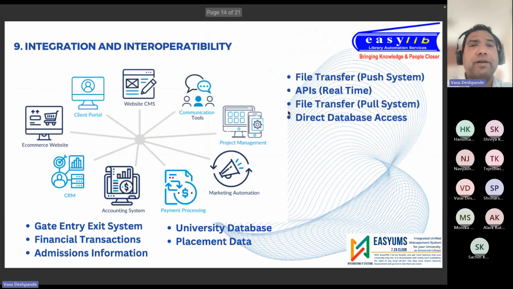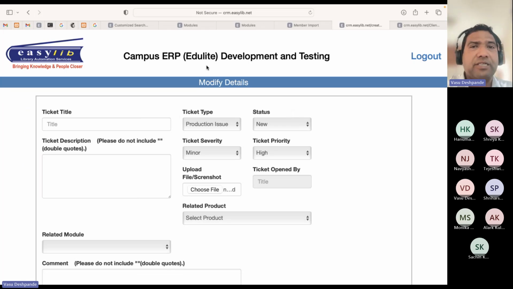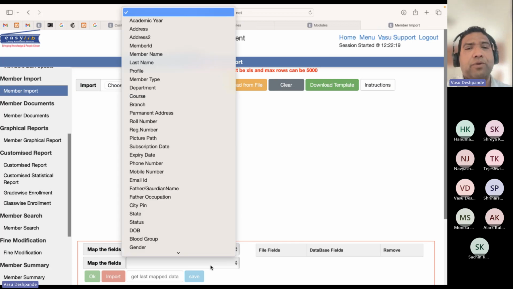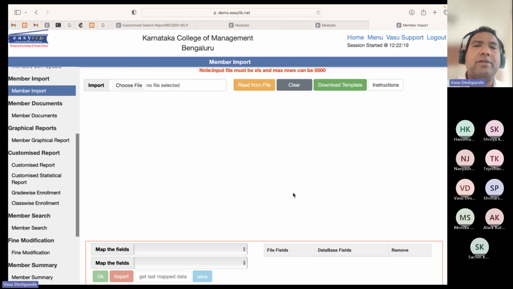All right. The next one, integration. Again, with the experience of having worked with multiple vendors, we have developed a lot of these import routines, a lot of these export routines, a lot of APIs. The best example that you see is this import facility for the members, correct? The student data, very easy to import. Similarly, you can import the data of the inventory.